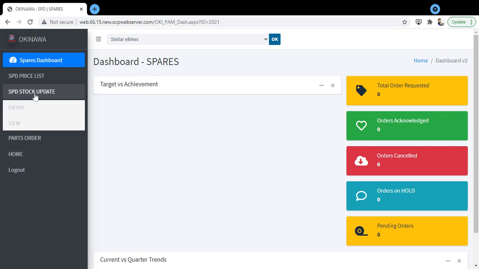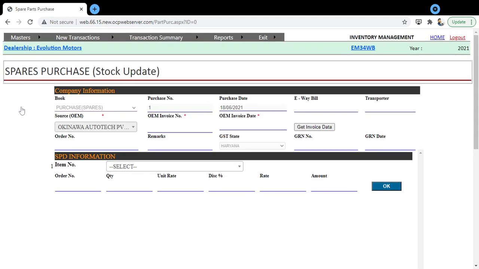on SPD stock update. Now in SPD stock update there are two options, one is entry and one is view. Entry is to enter the new stock, and view is to see the existing purchases which you have done so far. If you want to see those purchases, you need to click on view. But if you want to enter new stock in DMS, it will be done through this entry. So just click on this entry.